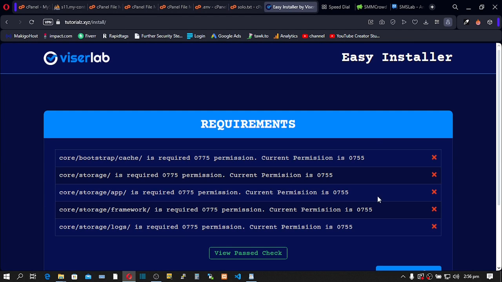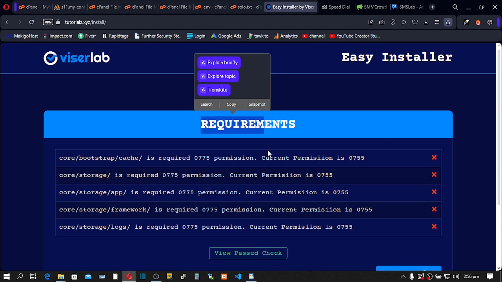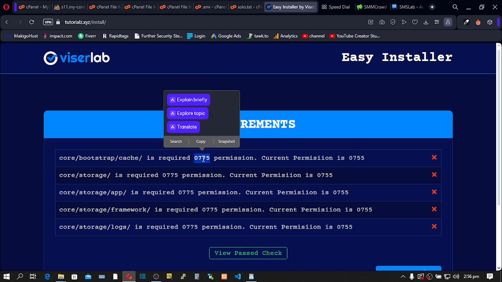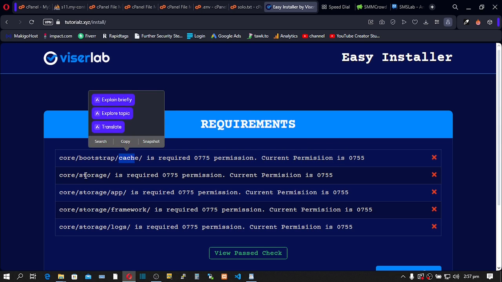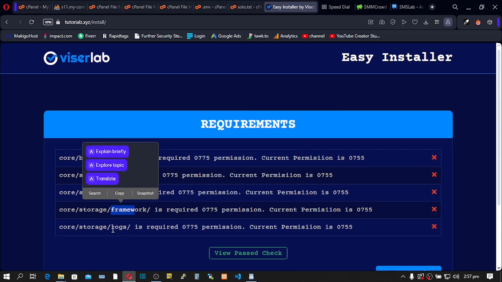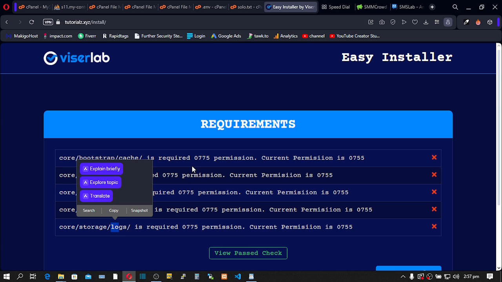Agree or accept to their terms, and with the help of your installer, you'll be able to see some permissions. Okay, make sure you allow those privileges. Now, your script requires 0775 permission to function, and right now your current permission is 0755. So let's change these files permissions. That's cache, storage, app, framework, and logs. We're going to change their permissions to 0775. How do you do that?